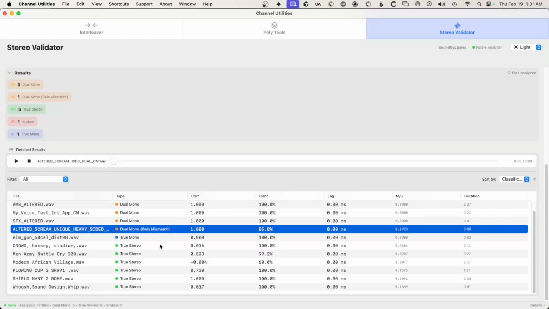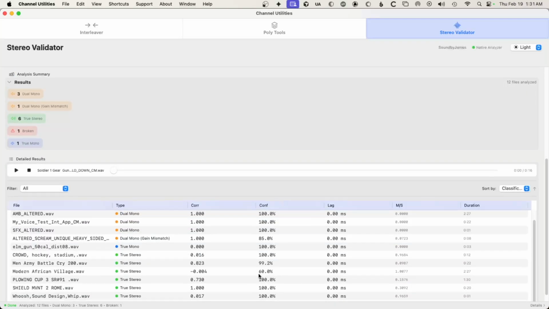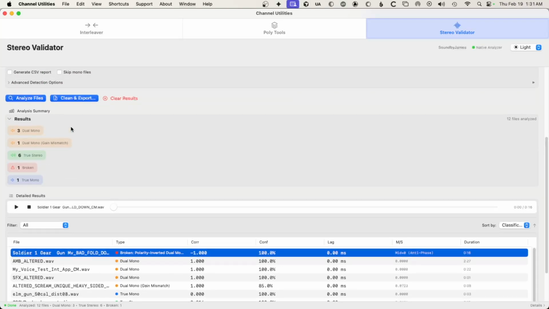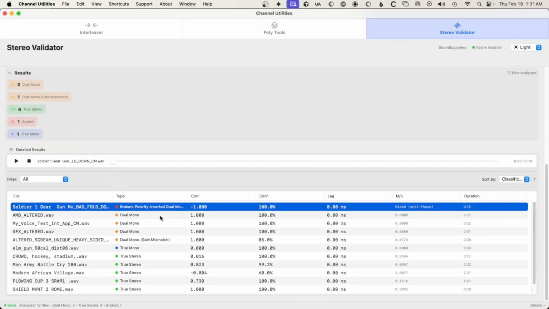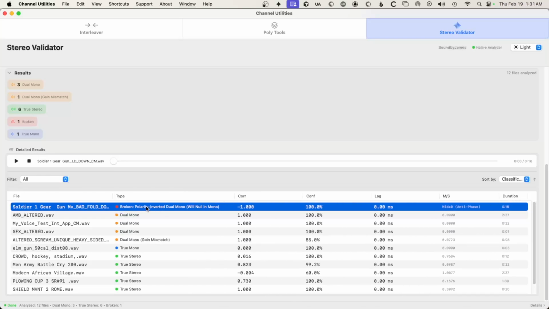This gain mismatch I already discussed, and there is a broken file. So I really wanted to test this algorithm out. I wanted to challenge it and see, can it handle really, really wonky situations? And so essentially, if you see this, just know that there's something going on with this file, that you should just take a look at it.